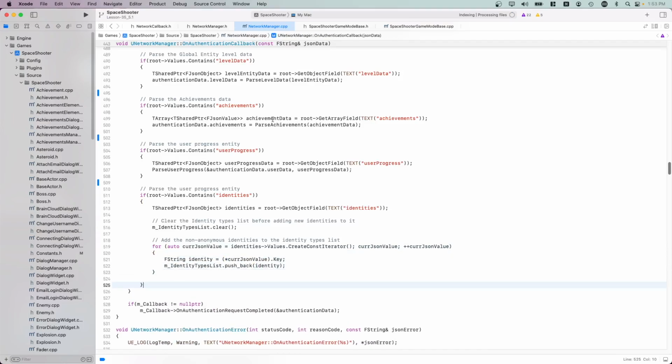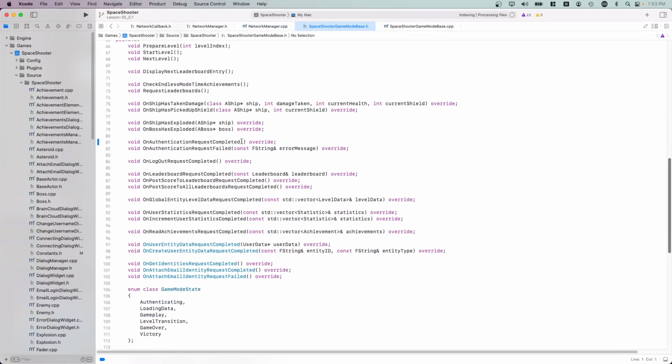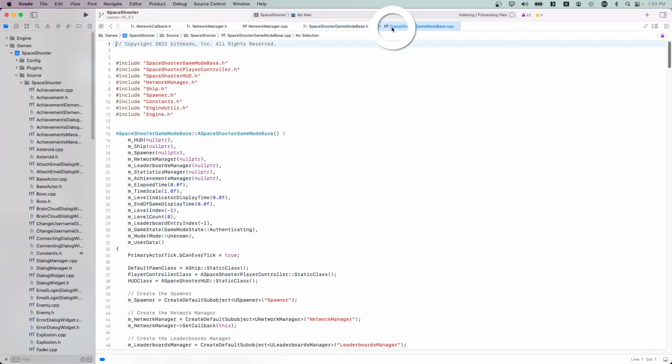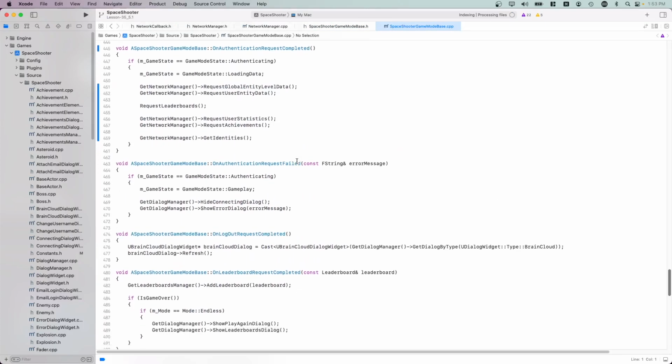Navigate to the spaceshooter game mode base.h file. Scroll down and find the onAuthenticationRequestCompleted method. Modify the parameter list to take in a pointer to the authentication data object. Navigate to the spaceshooter game mode base.cpp file. Scroll down and find the onAuthenticationRequestCompleted method. Modify the parameter list to take in a pointer to the authentication data object.